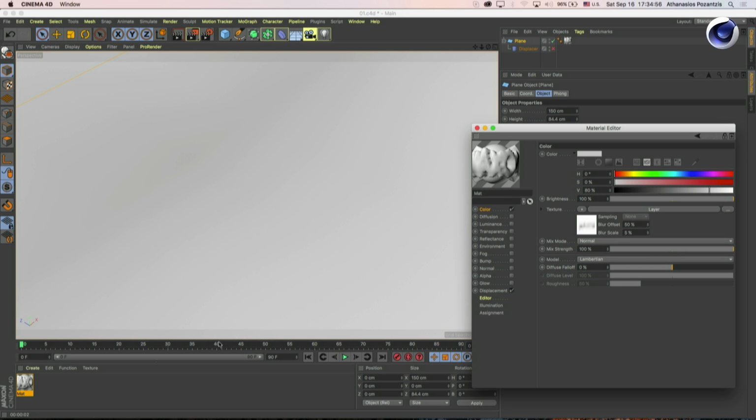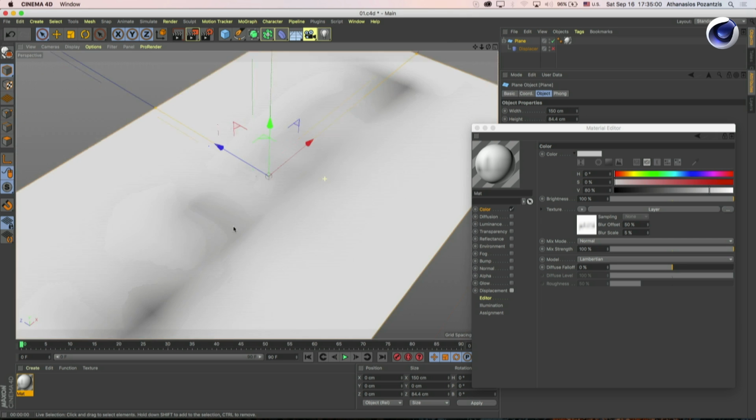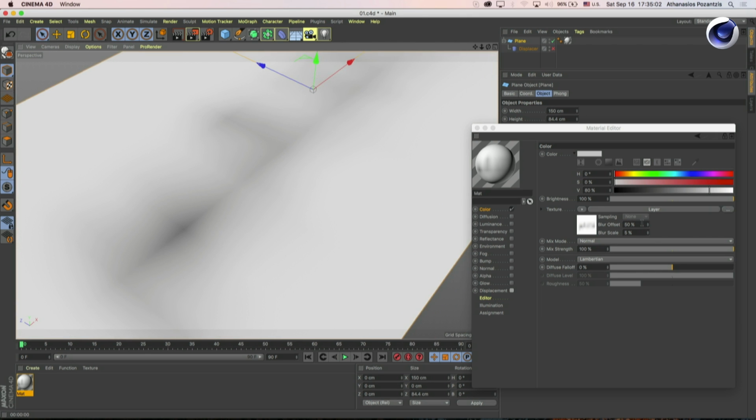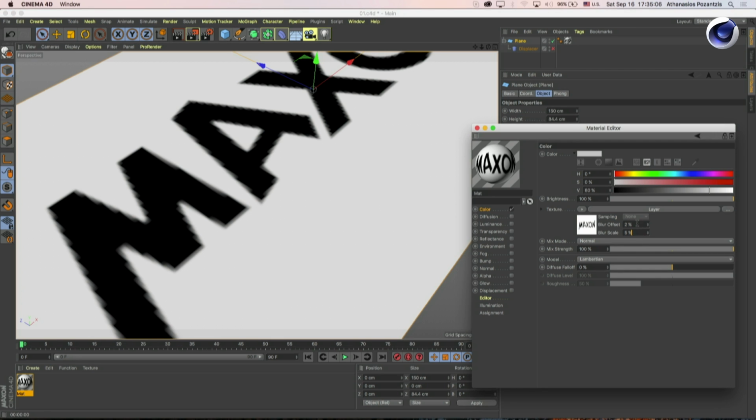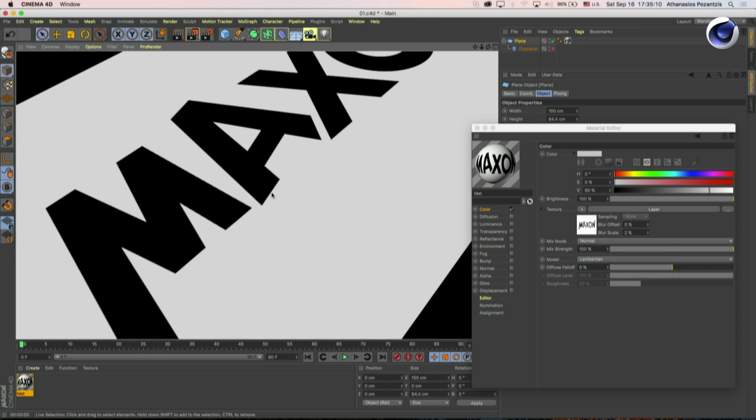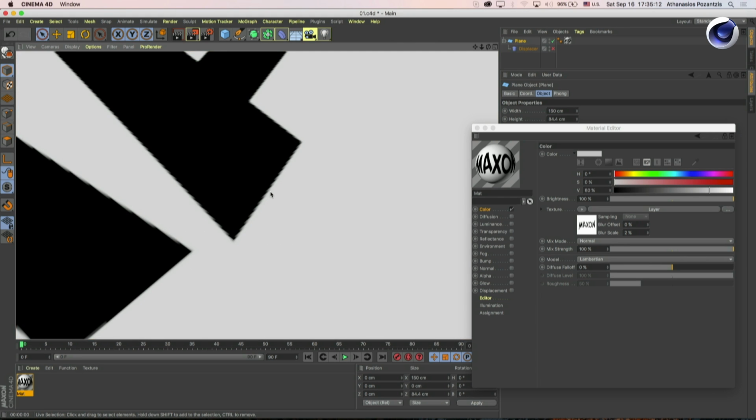I'm going to get rid of my displacement for now so that we can just render things. So let's go. Ooh, that's a bit too much, isn't it? So 0, and 2%. And this will provide us with a slight amount of blurriness.